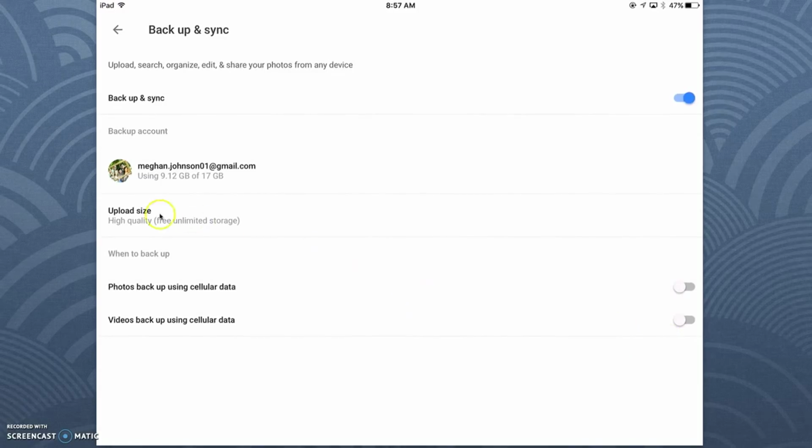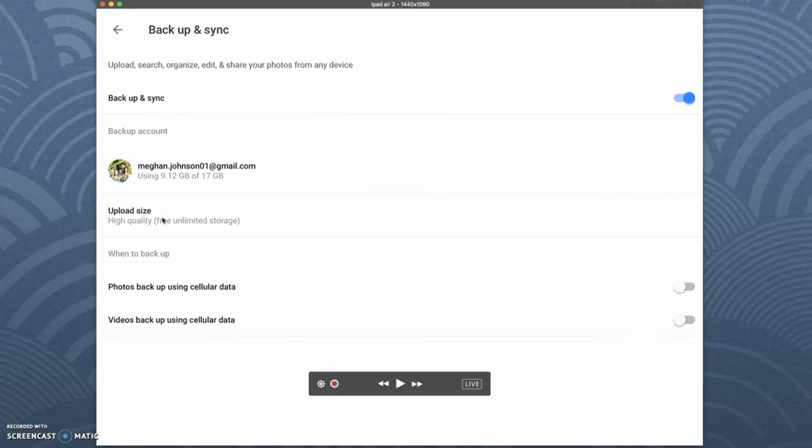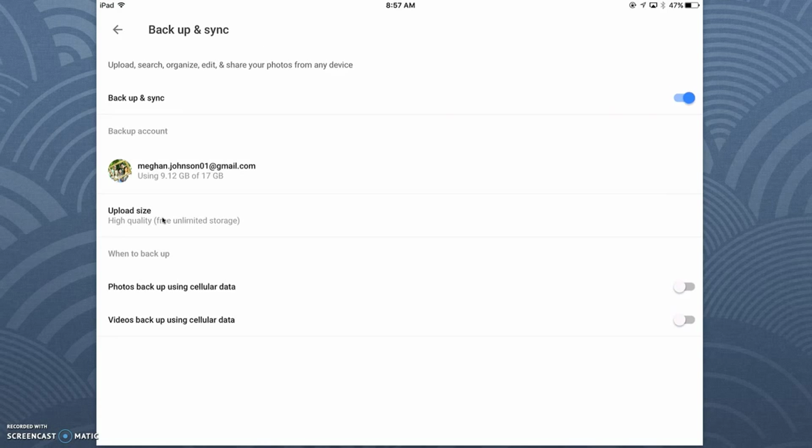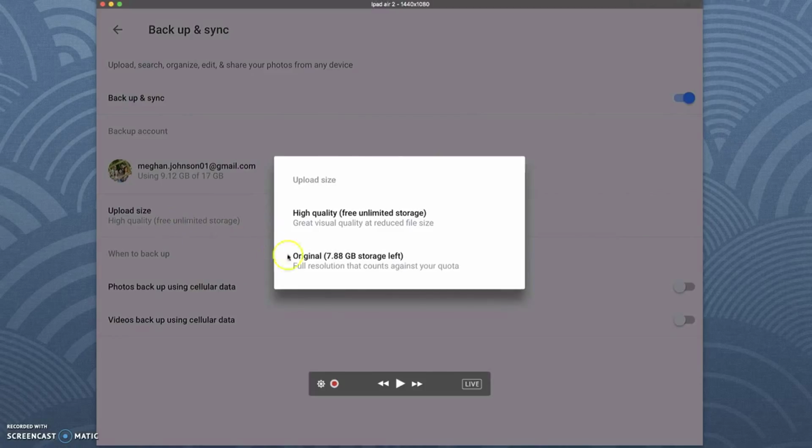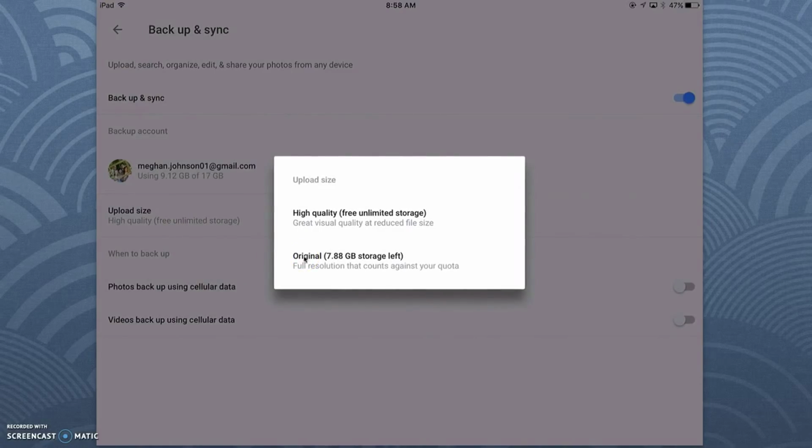The other piece to note would be the quality of the photos. So I choose high quality, and that's going to allow me to get a picture that's good enough for printing. Maybe not poster size, but that's okay, because that way it's not counting against my total storage. It's free. If I choose to do the original, that is going to take up storage against the total that I have available.